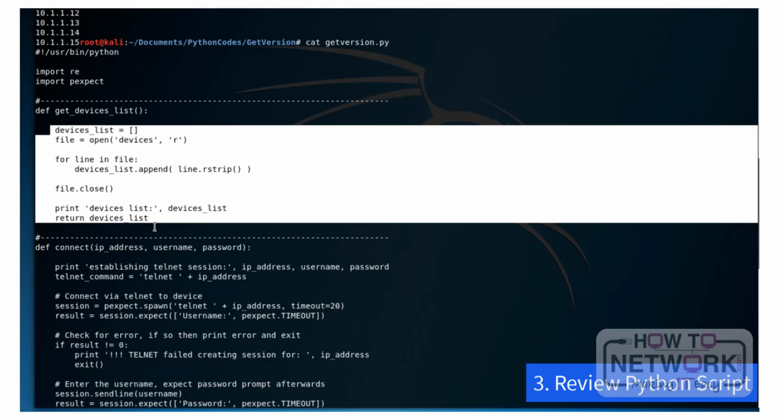So this is a function to access the folder or the file that says devices, right? So earlier when we did a cat space devices, we opened that file and we were shown the list of IP addresses of the routers. So this is the command.